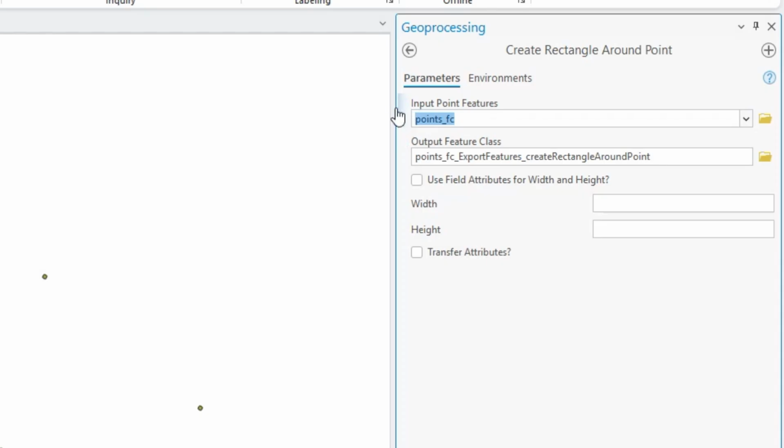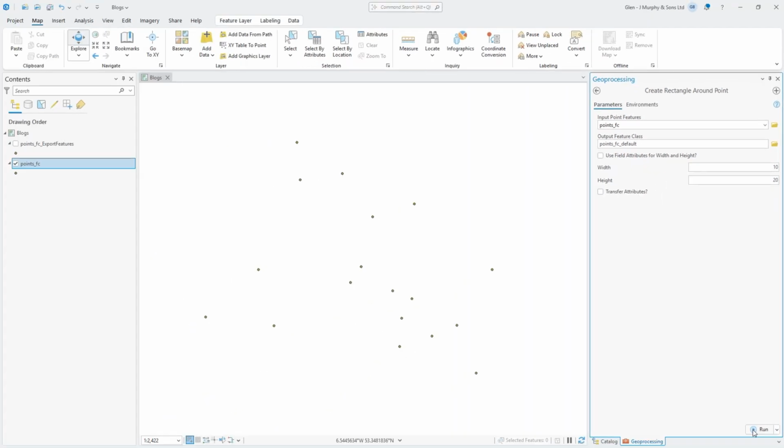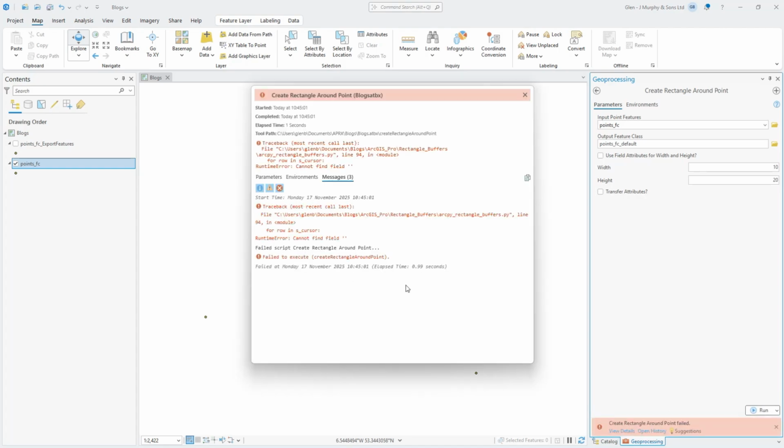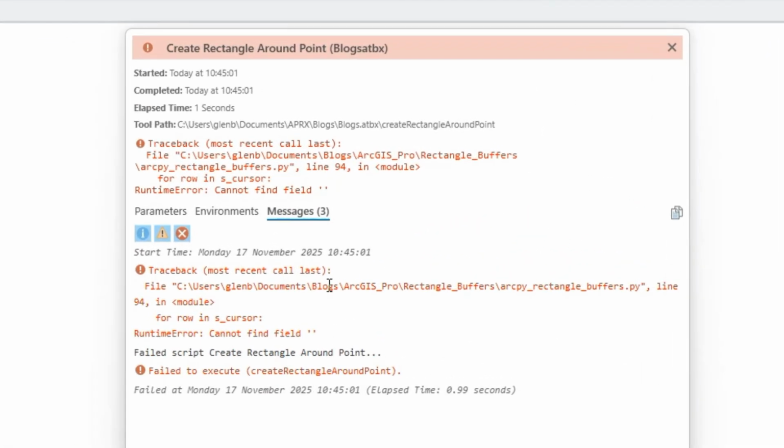and we can see that that error disappears. First up, I'm just going to use the default settings. I'll call this points underscore FC default. I'm going to leave the use field attributes for width and height unchecked. I'm going to set a width of 10 and a height of 20. And I'm not going to transfer attributes. And I'll click run. Oops, and I've actually got an error there. That cannot find field, that's an empty string. I'll go back to my script and rectify that.